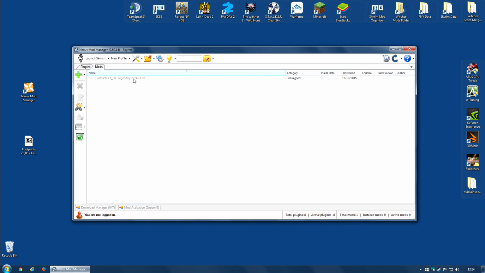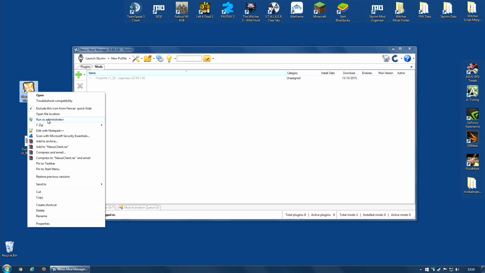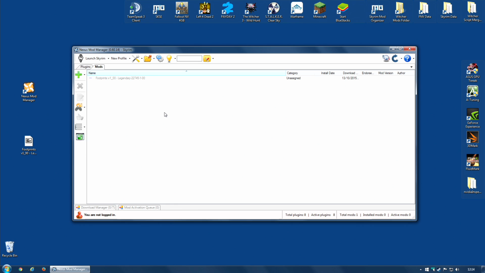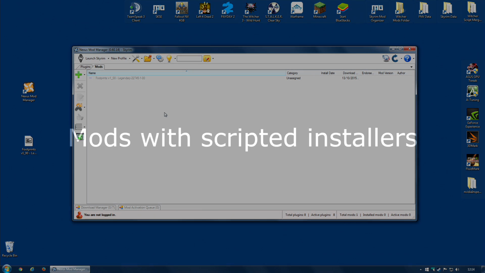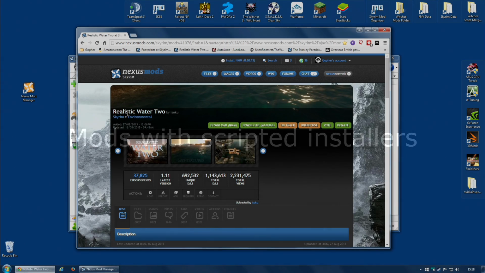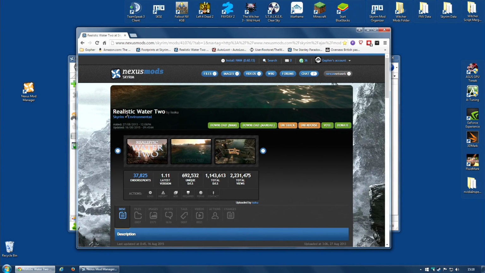However, you should know that you may have some problems if you're running Nexus Mod Manager as administrator. You can try it, see if it works. If it does, you've got a little bit of a shortcut. Occasionally, you're going to find a mod that has a few extra steps because it has an installer script. You'll know immediately because when you try to activate the mod, it will have a pop-up window.